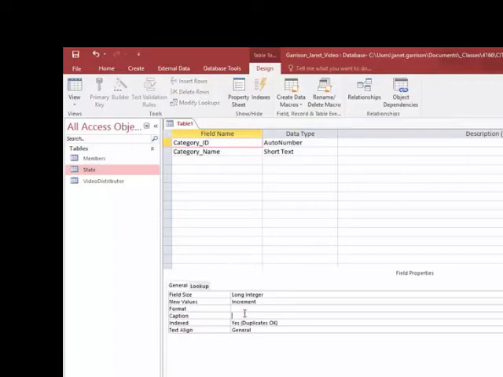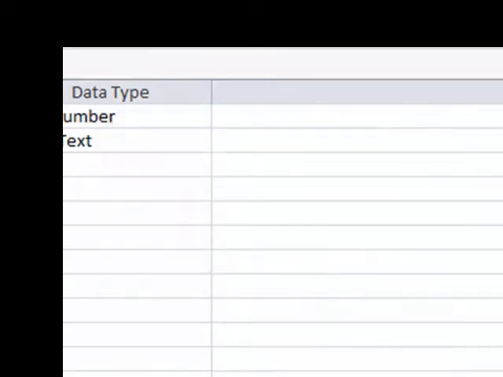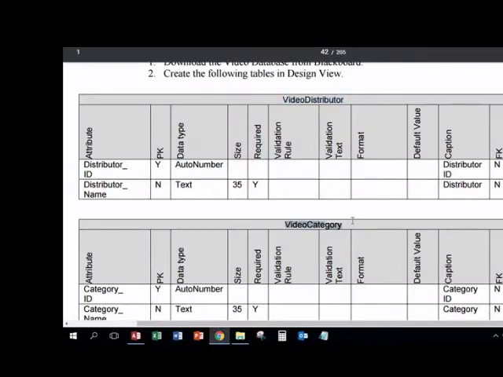I did not do it. And now I've got a typo. There we go, I'll fix it. Okay, so I'm going to make this primary key and save. And this is video category. Close this one. Okay, so we've taken care of these two. We just created these two tables.